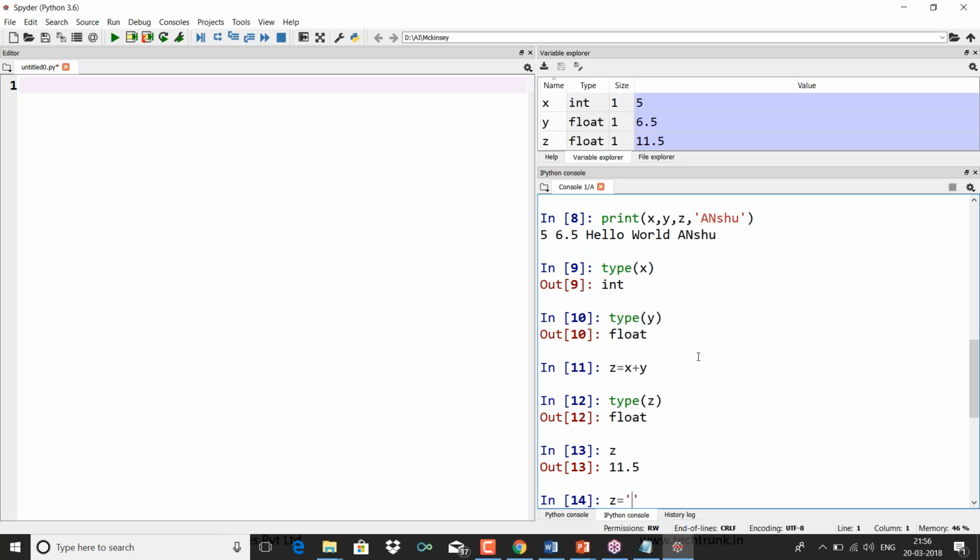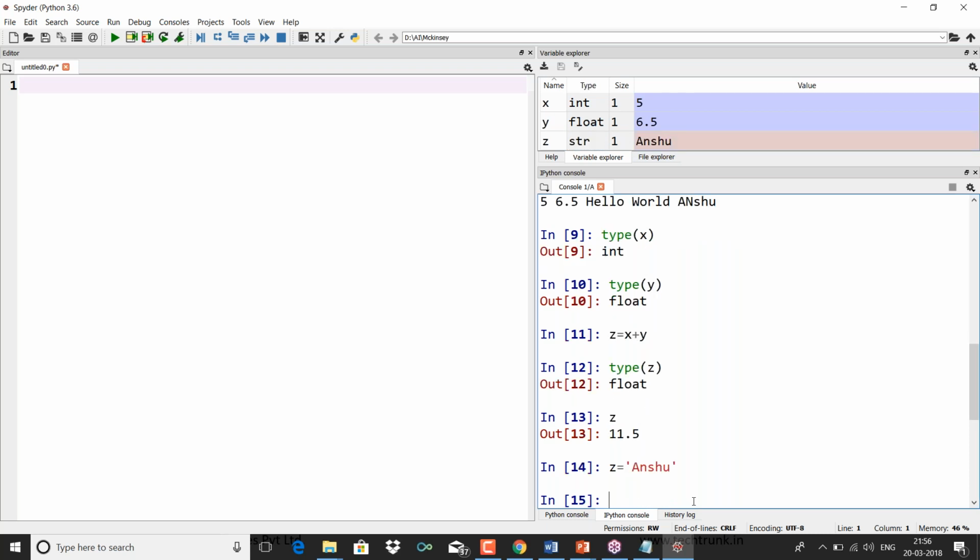If I write z equal to something like Anshu, now that will override the existing value of z. And you can see currently z is float. In the variable explorer, you can see z is float. But if I write z equal to Anshu, it will overwrite it. It will make it string. So whenever you have defined some variable and you again initialize it, it will overwrite it. Okay. That's the basic idea.